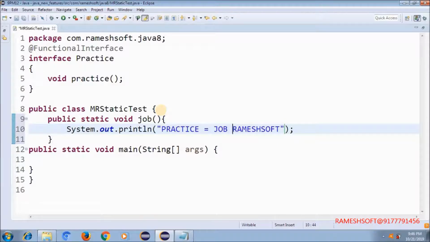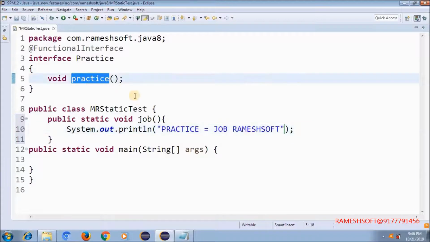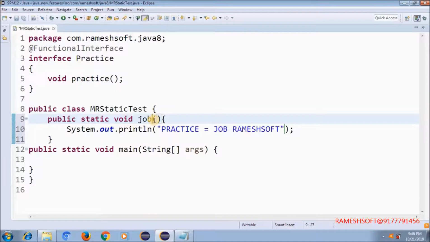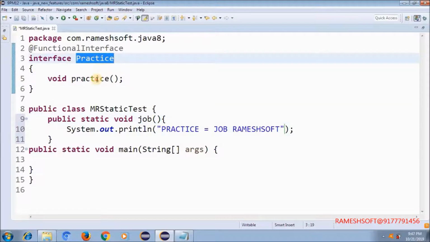Now if you want to use method reference, compulsorily the functional interface method parameters and this method's parameters should be the same. Here it is 0, so here it is 0. Here it is 1, so here also it should be 1.